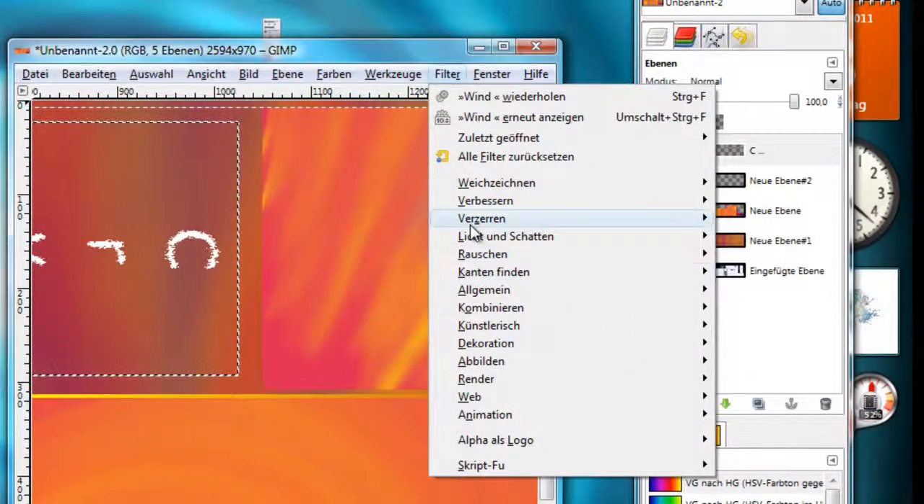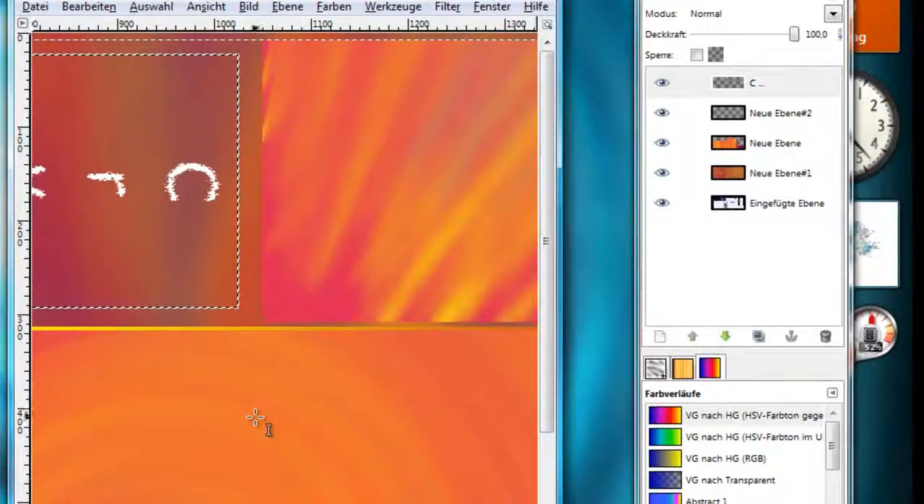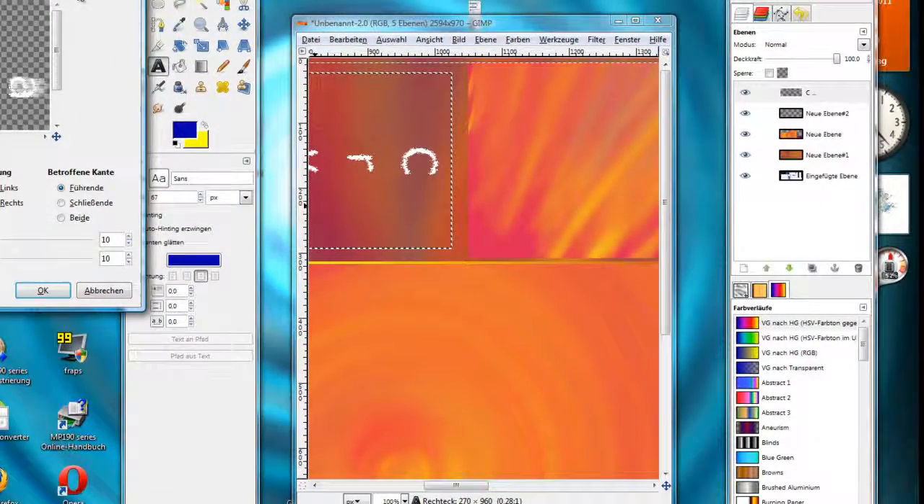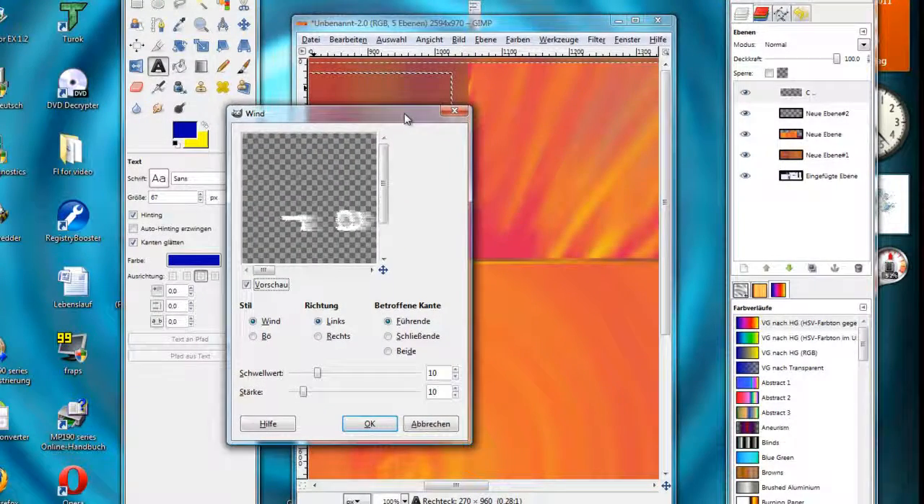So what we're gonna do again, we go to filter, we go to desort, and we go down here to wind. Right now it's actually going to change that thing. Now we change here our direction to right. Our style is wind, and the edge is going to be the leading edge we want to have our effect on. So we can change this a little bit so it looks good.